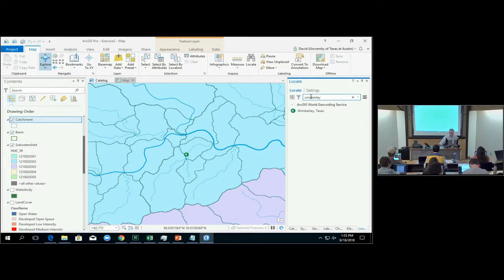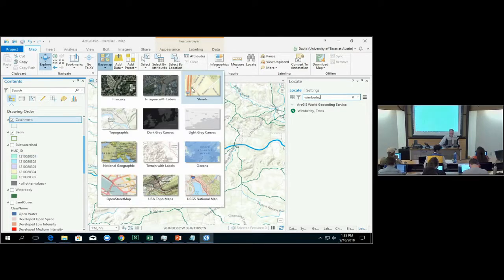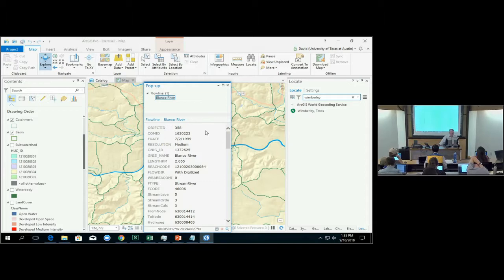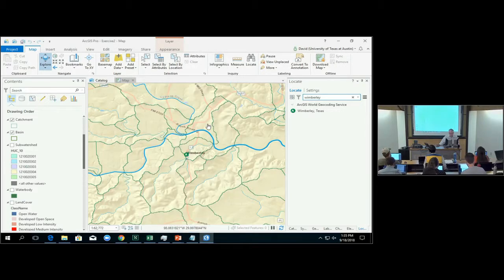If we turn this off, you'll see, yeah, we can just change the base map to a road base map to make it easier to see where we are, actually. Yes, this happens to be Wimberley. And we're just going to click on this section of the Blanco River, and you'll see it's 1630223. And similarly here, if we look at this feature, it's feature ID 1630223. That's the catchment. So that's how the catchment that surrounds that particular flow line is identified uniquely. So let's save that.